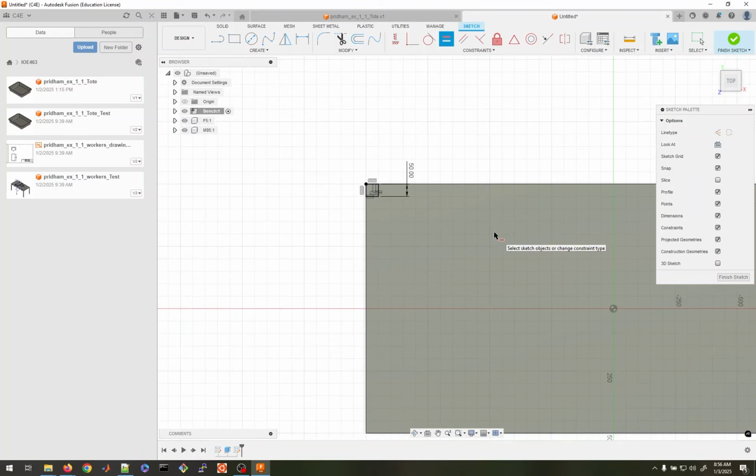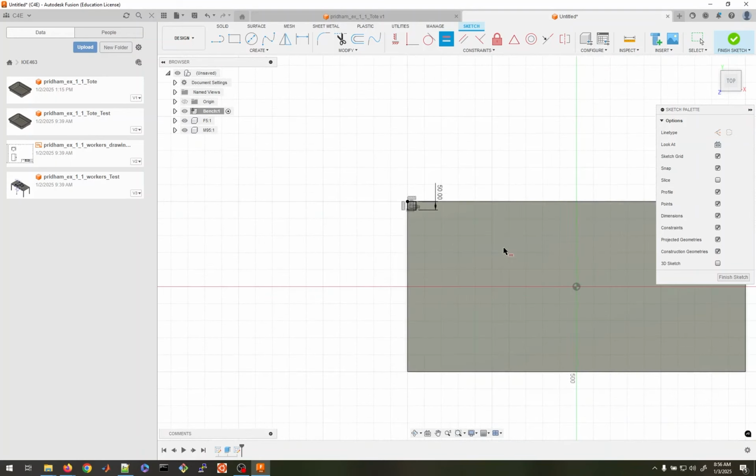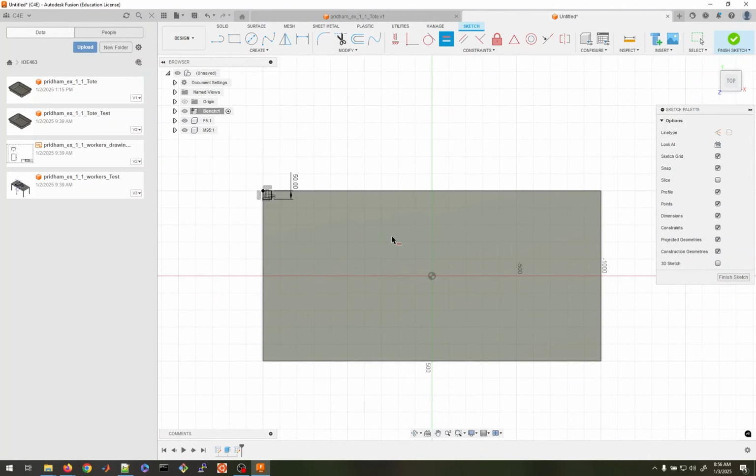And rather than drawing this at each of the corners, I'm going to go ahead and mirror them. So I'm going to take a line, draw it from the midpoint of each side to the origin, and then I'm going to make them construction lines like we did before. So selecting both of them and hitting X.